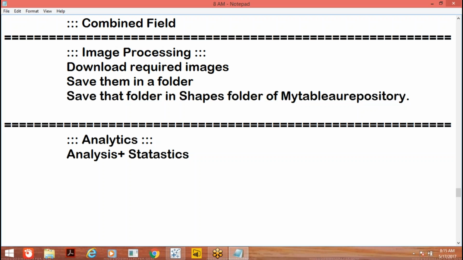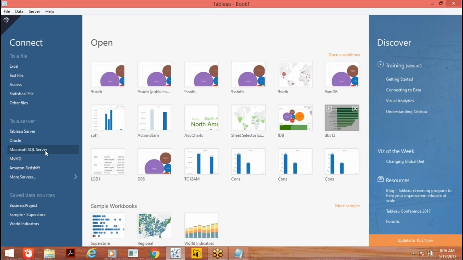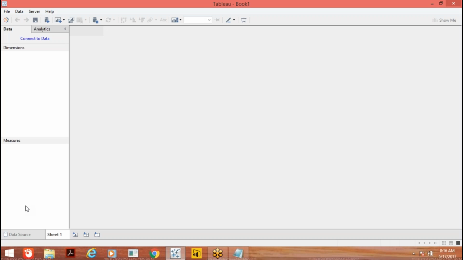Analysis in the sense of the visualizations you are creating here, by that only you can perform the analysis. And statistics in the sense, in the visualization, if you want to show some statistic related data, then you can go with these analytics. You can implement this analytics concept in so many ways. First of all, let me show you where exactly this analytics is going to show for you.